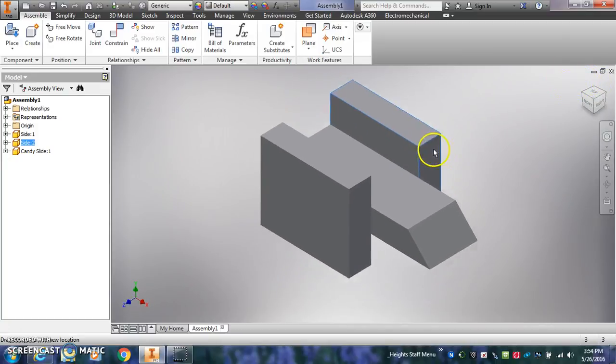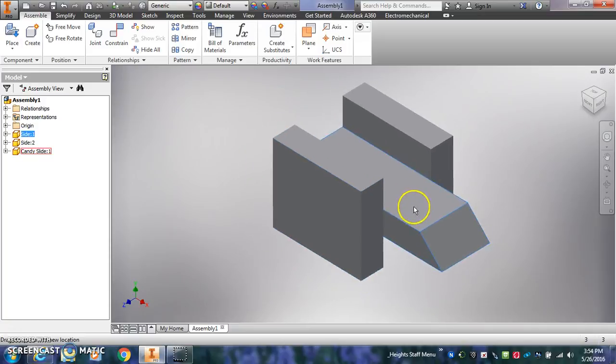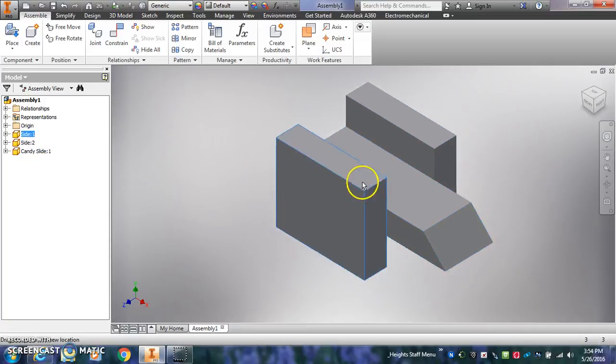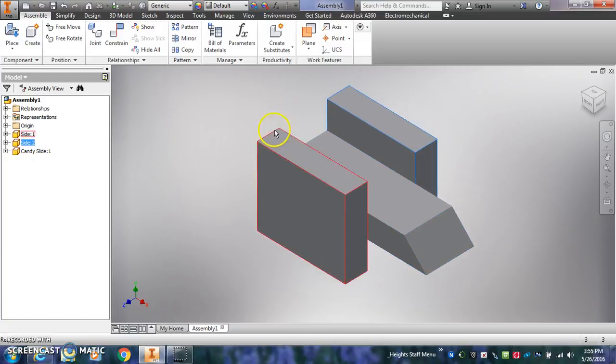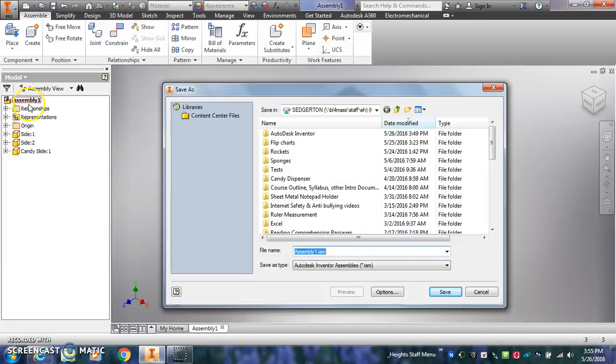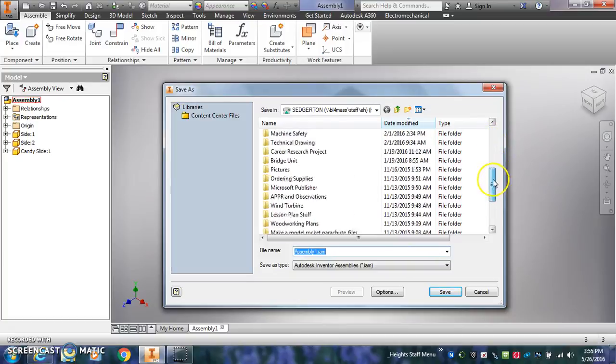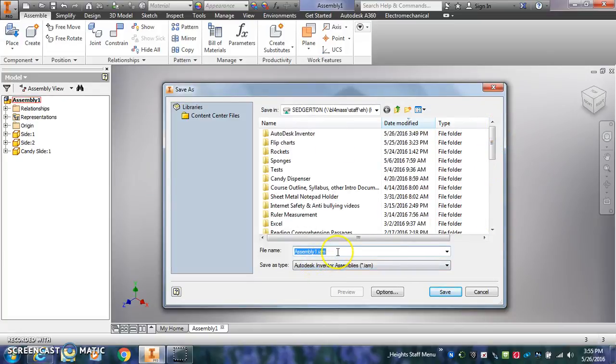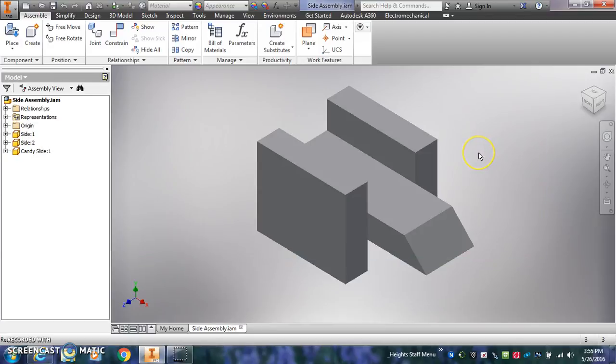So this is all done now. You should be able to move it around, but it should not be separate pieces. It should all move as one assembly. So what we're going to do is we're going to go up to the I, which is your file, save as, make sure you're in your H drive, and then I'm going to save this as side assembly, and then save. And you've just completed your first assembly file.